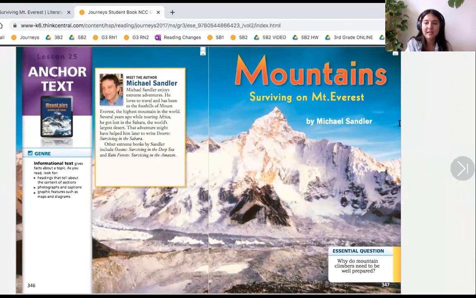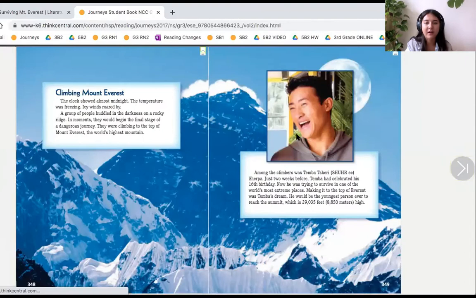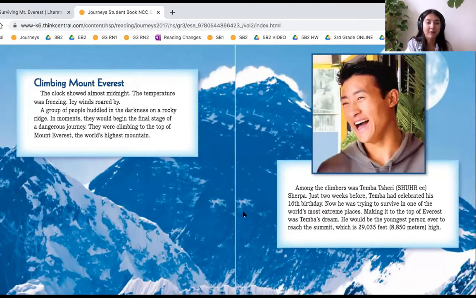Okay, guys, let's begin reading Mountains, Surviving on Mount Everest. Can you please read this first paragraph for me, Bao Kang?